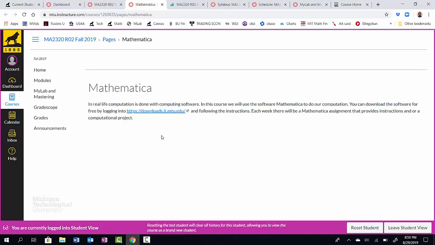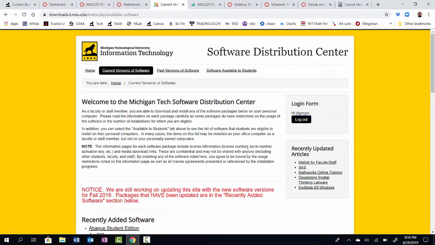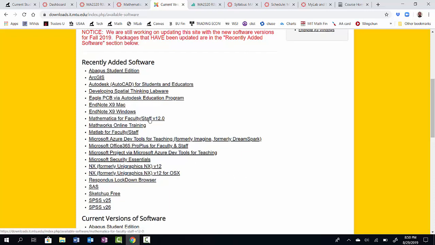So to download the software, you just follow this link, where you'll once again log in with your Michigan Tech credentials, and you'll be brought to a software page. And so you should be able to scroll down here and find Mathematica version 12. You're going to click on that link and follow the instructions. You'll have to download a big file. It's going to be between 3 and 4 gigabytes, so it's going to take a little while. So make sure you have a good internet connection while you're downloading that.